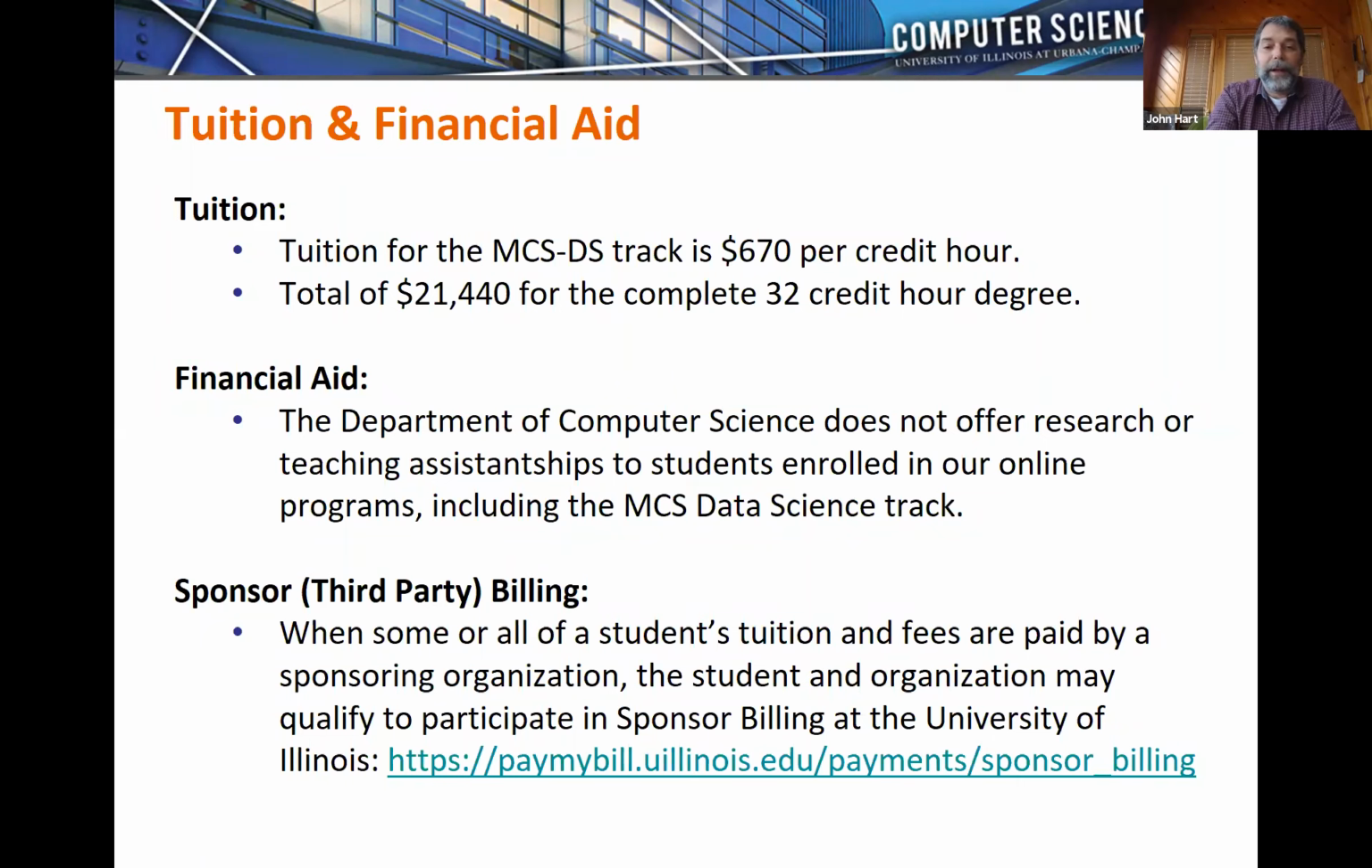So if you want to apply for financial aid, either from your government or your employer or anybody else, it should be fully eligible for that, but you would have to pursue that on your own. We've got some links that we can provide to help point you where you would look for that, but those are the options available for financial aid.